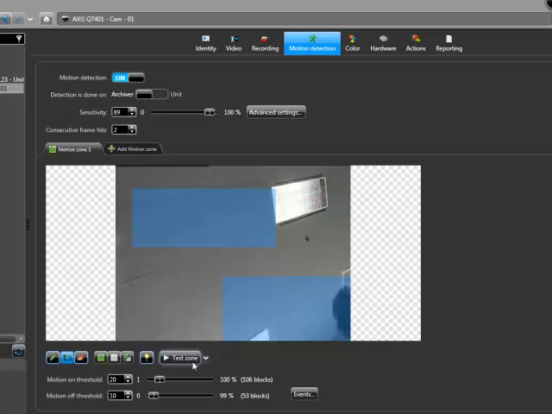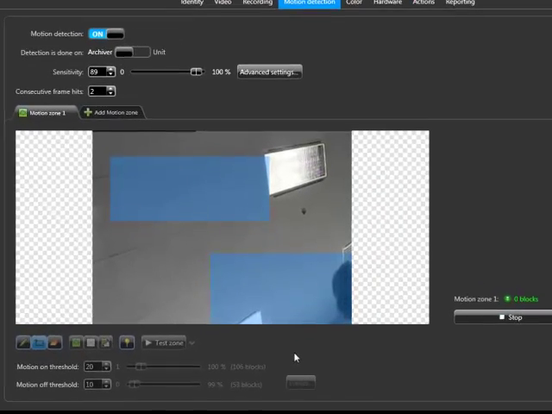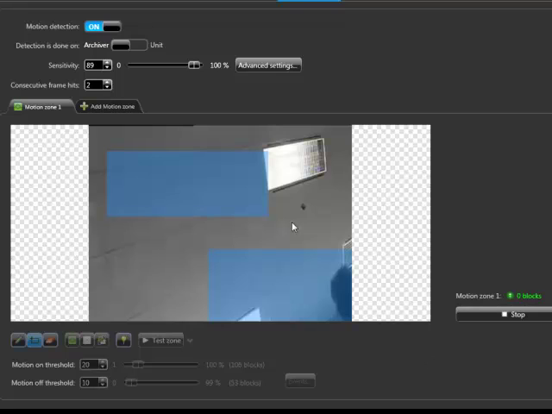zones. In my example, I currently see no motion. If I move my sensitivity up to 100%, we can see that there are false reads. Motion is detected when there is no motion. This can be due to pixelation caused by lighting and other factors. By lowering the sensitivity, we can eliminate many false detections.